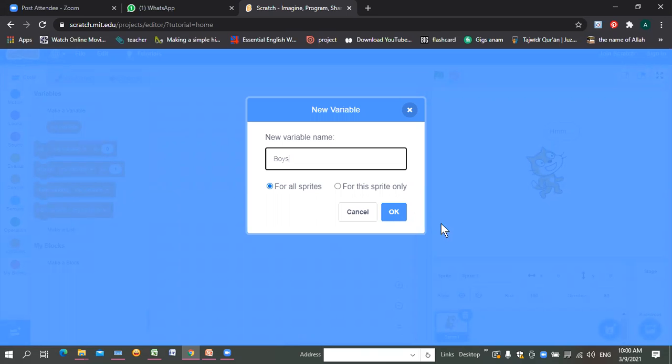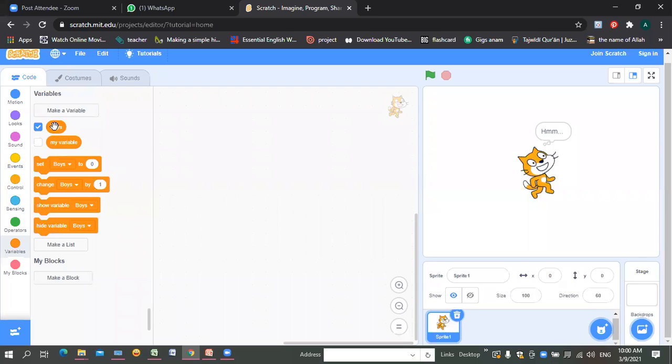Then okay. After you click boys and okay, you get the option here, boys. Look, everything has changed. Instead of new variable, it is boys here. Now, when we click OK, click, hold and drop the set boys to 0 block into the script area.